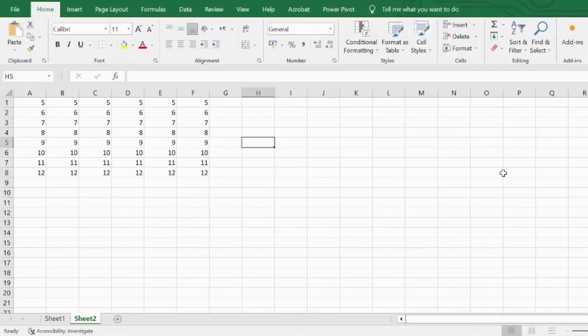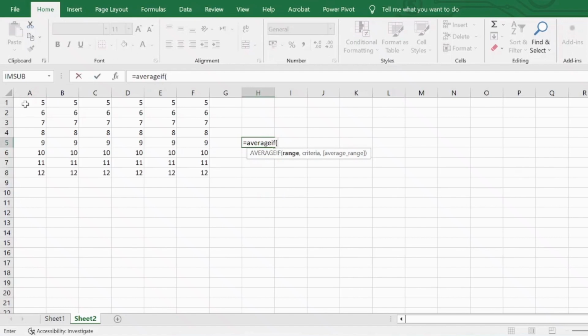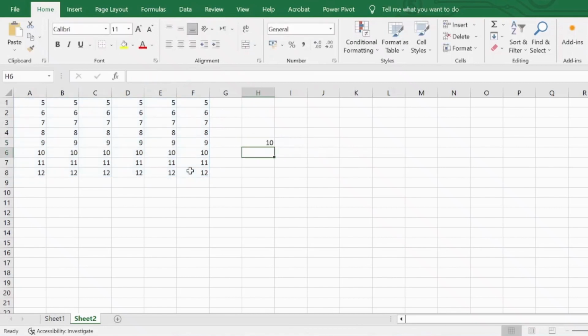Let's get the average of these values, but I want the average of values greater than 7. So equal average_if, open parenthesis, the selected range, then the criteria. But don't forget the double quotes before and after the criteria. It is 10. Let's check it with the normal average.